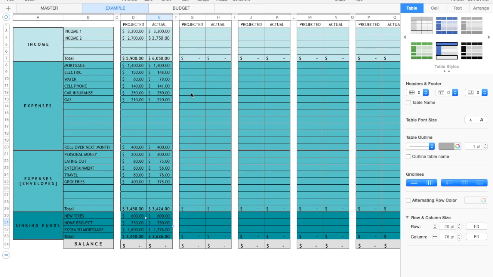Now you'll see within this budget, I have a projected budget right here to begin the month in. And then over here, I have my actual numbers of what actually came in for income or what was actually spent on expenses and sinking funds. And everything in here is going to total out. So we have the income that totals out here. We have the expenses that total out all the way down here, and then also the sinking funds.